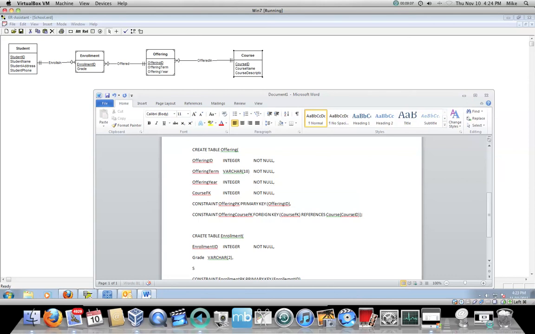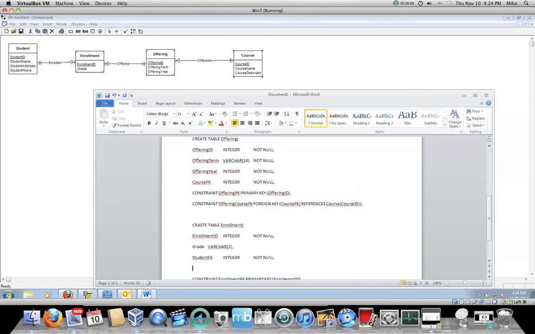So first of all, we need student FK. It has to be an integer. Right, it has to be the same data type as it was in student, so student was integer. Again, this has to be not null. And then we have offering FK, which again also has to be an integer. And that should also be not null.